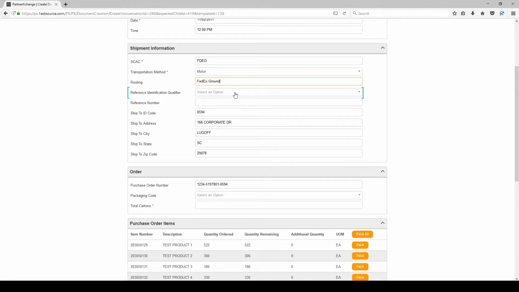There are different types of reference information that may be required. The information depends on your trading partner's requirements. Here you can see that Target is asking for either a bill of lading or a carrier reference number. We will select which number we will be providing and then fill in that number below. You can see some information is already filled out. This is because PartnerXchange will pull all of the information that it can from the original purchase order.